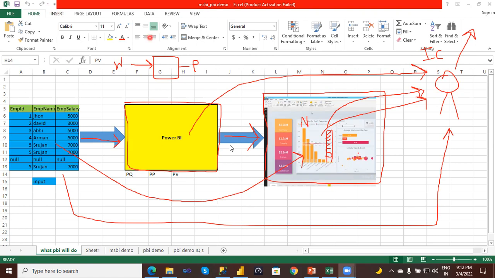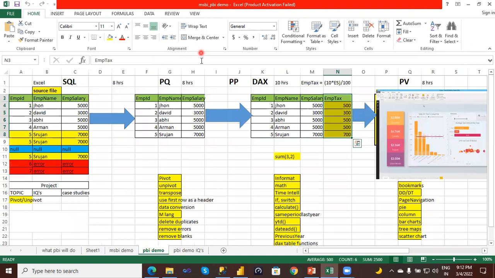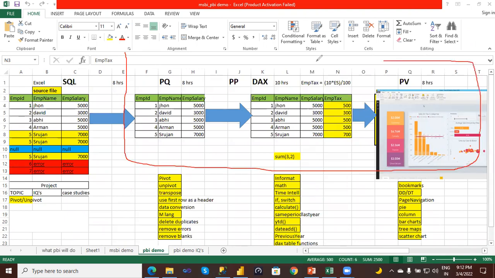Let me show you the next slide. I will clear this diagram. Let me come to the next slide. Let's focus on this Power BI tool in depth. So this is my tool, the Power BI tool. It is introduced by the Microsoft team.